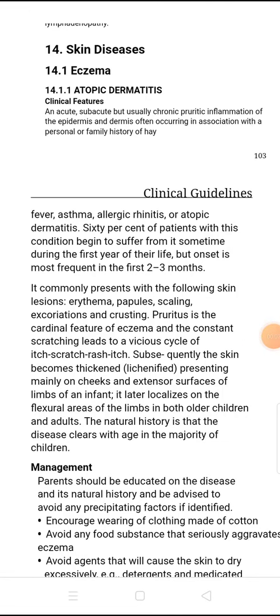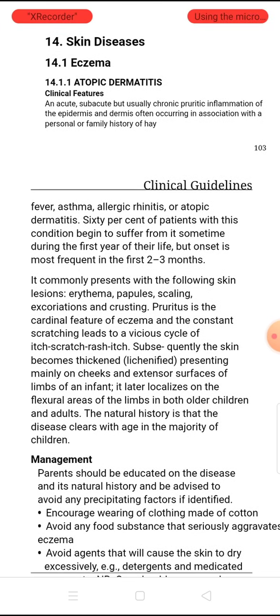Today's content that we discussed in the video lesson: skin diseases. This is what we cover now. We did talk about eczema, and under eczema we checked on atopic dermatitis and contact dermatitis.